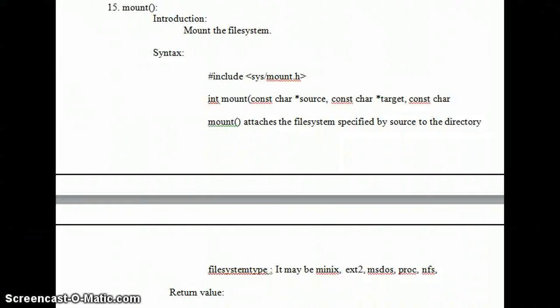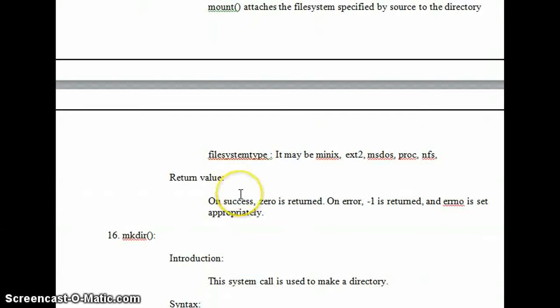The mount system call. The mount system call mounts a file system and takes arguments source, target, and file system type. Mount attaches the file system specified by source to the directory target. The file system type may be Minix, ext2 or MS-DOS. The return value on success is 0, on error it returns -1.